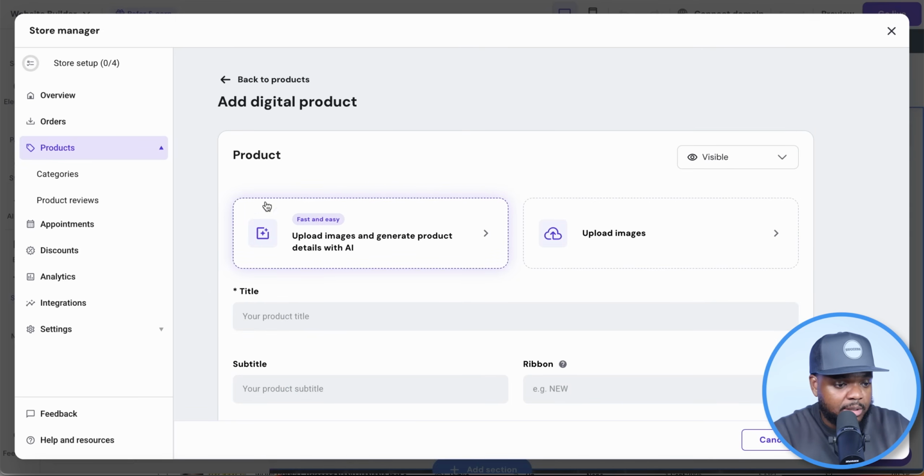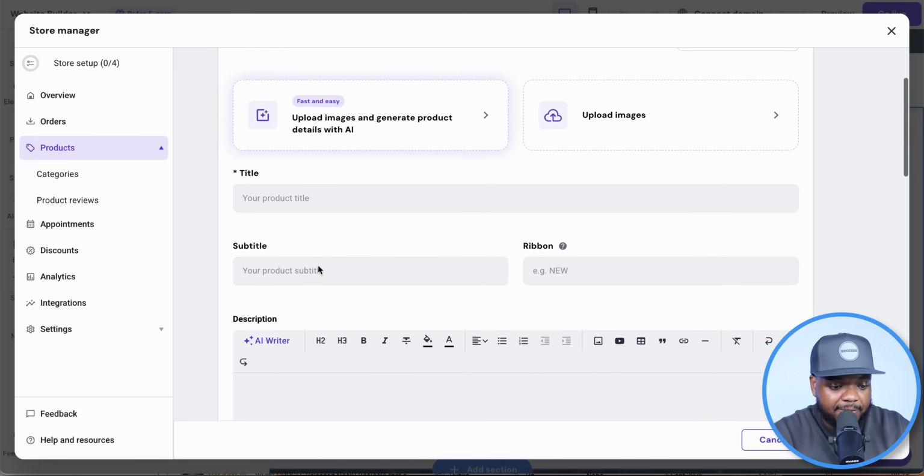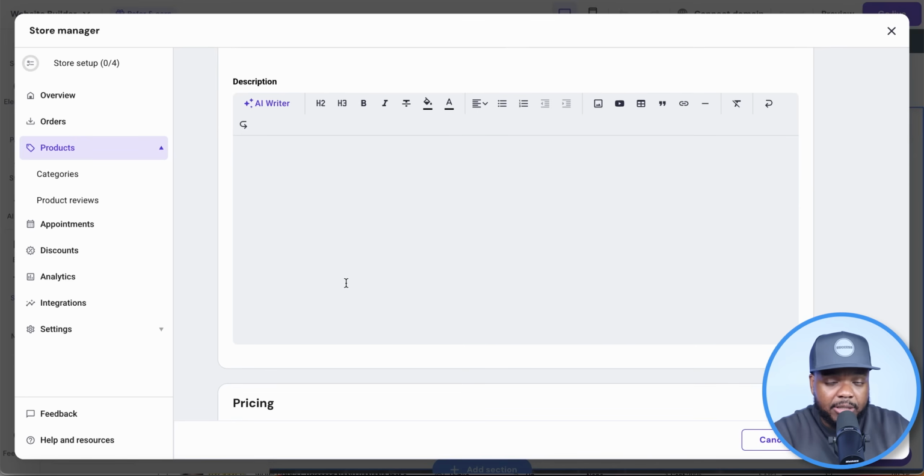But when it comes to inserting all of this information in the most simplistic way, you can use Hostinger's AI product lister. To do this, you just need to get the cover image of the ebook that you're going to sell. So once you get the cover image, you add it into this section over here. Hostinger is going to automatically fill out this information. And this is where Hostinger, or Google AI Studio, sorry, is going to come in once again.